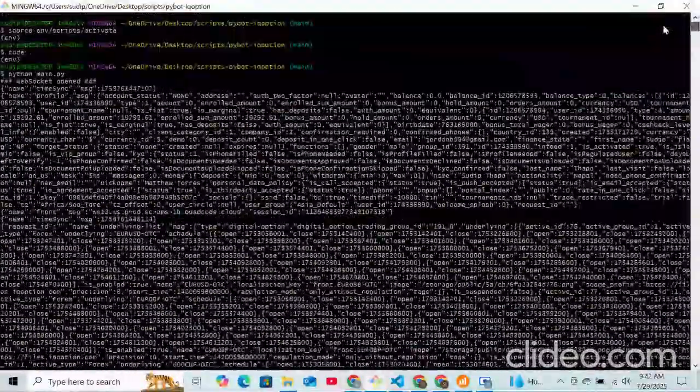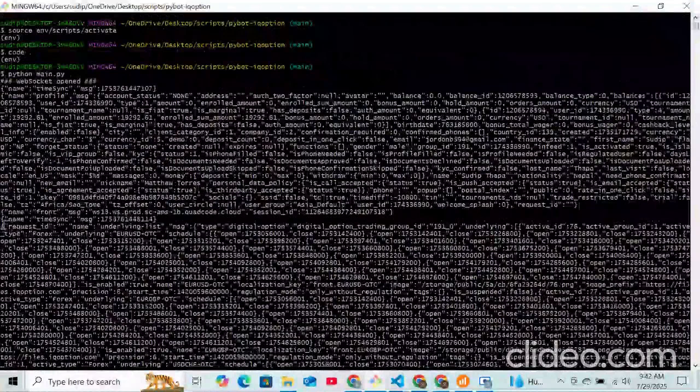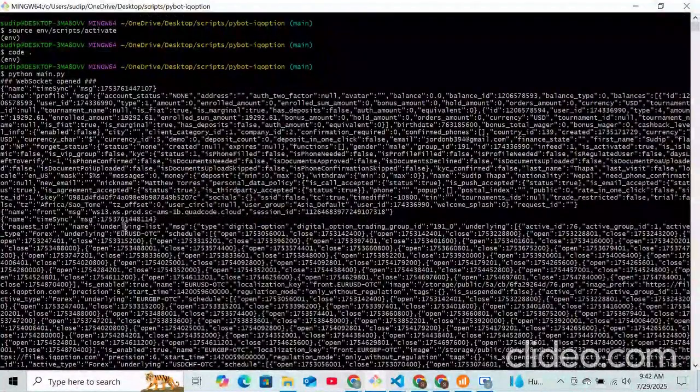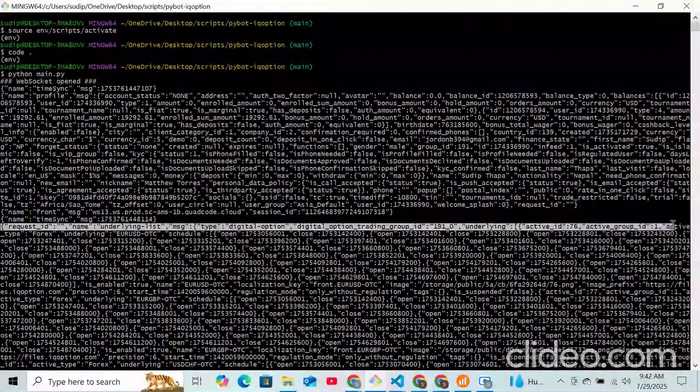So much data, right? And it's really difficult to read. Keep scrolling. Okay, so this is how the message starts, right? And the name is underlying list. Okay, here you can see request ID is none, name is underlying list, and then there is a message.